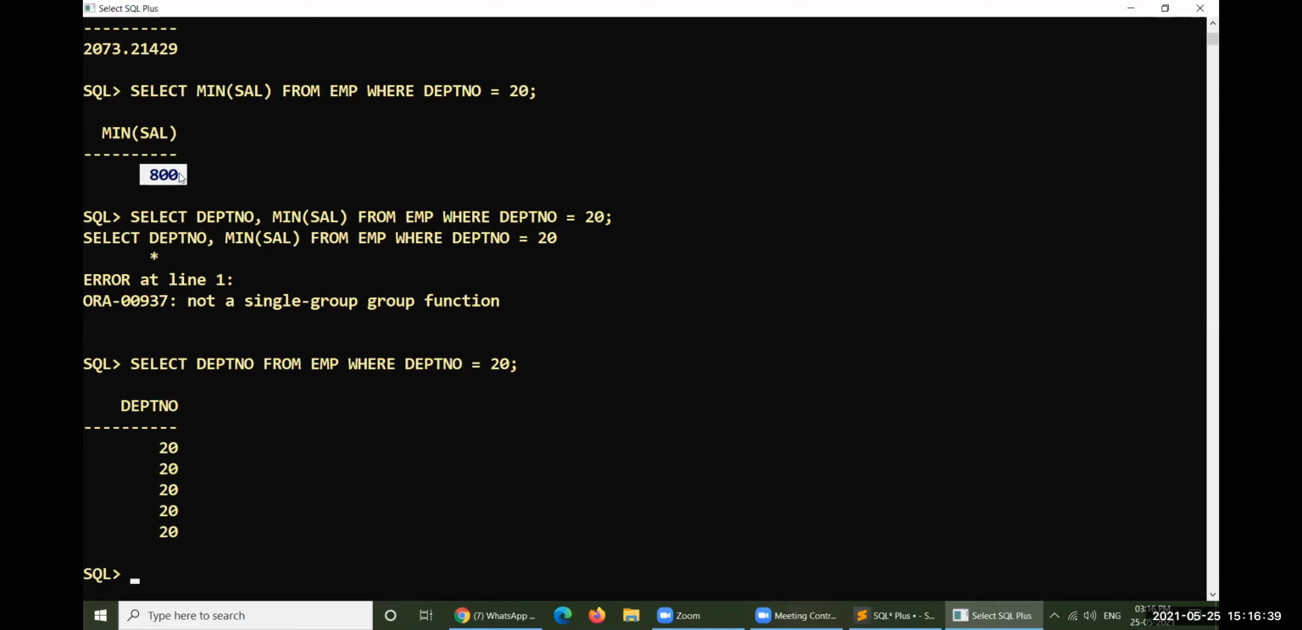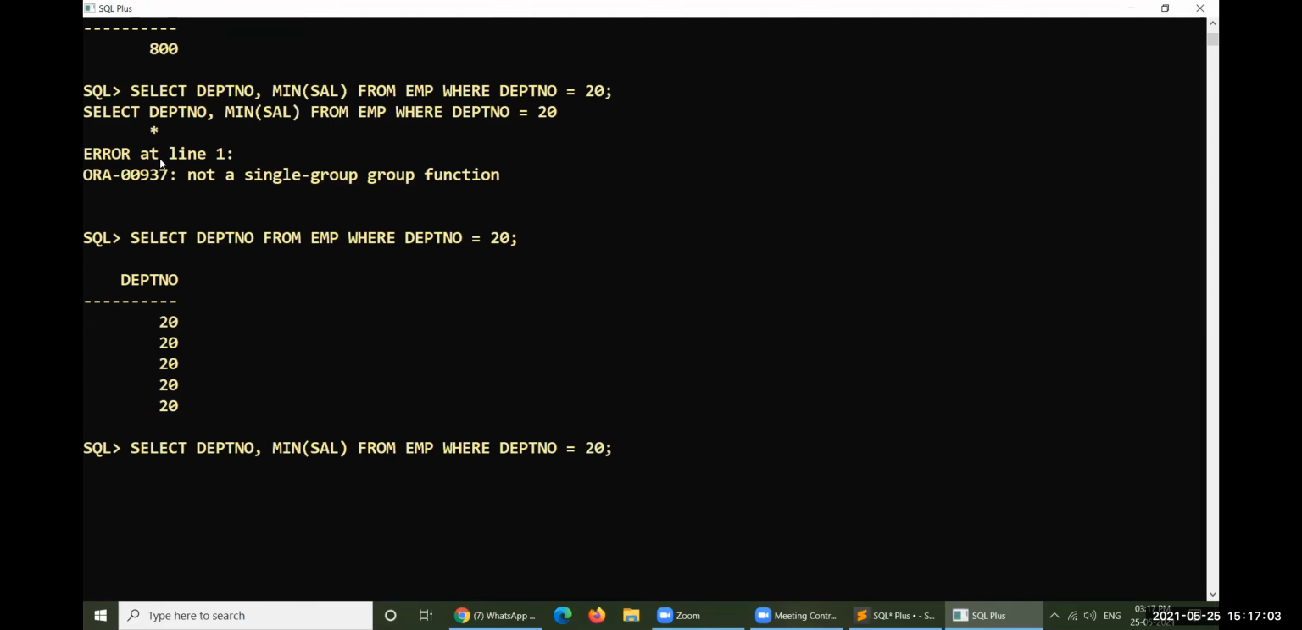This aggregate function, when such situations arise, then the clause to use is GROUP BY. GROUP BY can be used. So look at how this can be used. Instead of the where clause, if I specify GROUP BY DEPTNO and go.